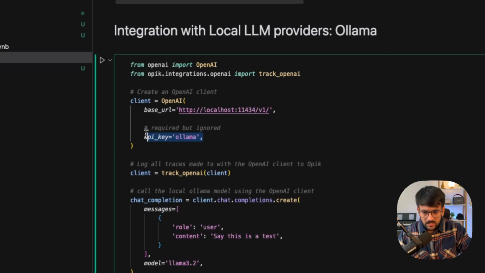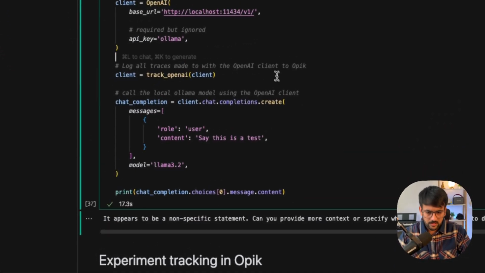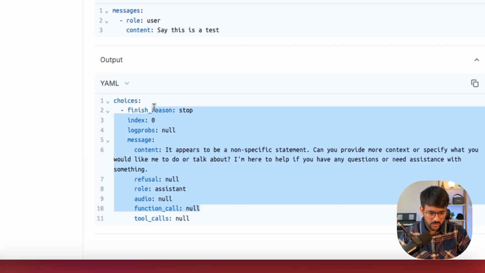It also requires an API key. So it's just required but ignored. So you can put anything in here. So let's try to run it and see what happens. This cell finished working. Again, I'll go to Opik, right? So we are able to track the LLM call as well.